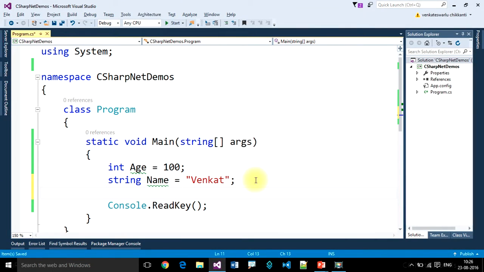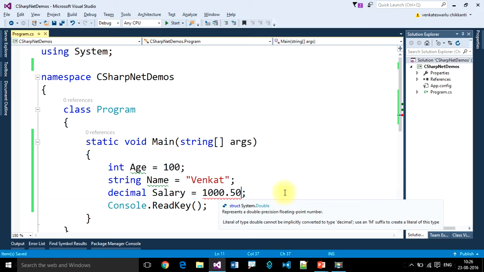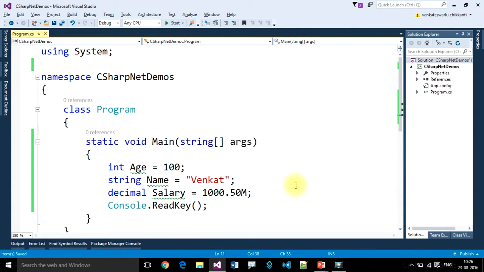If you want to represent money kind of data, decimal. Decimal salary equal to, I want to assign some $1,000 or 1,000 rupees. So this salary variable will store only decimal kind of data. Suppose I want to provide 1,000.50. If we want to say that is a decimal, we are getting some error. See that red squiggly. You need to say m. It's decimal data, money type.